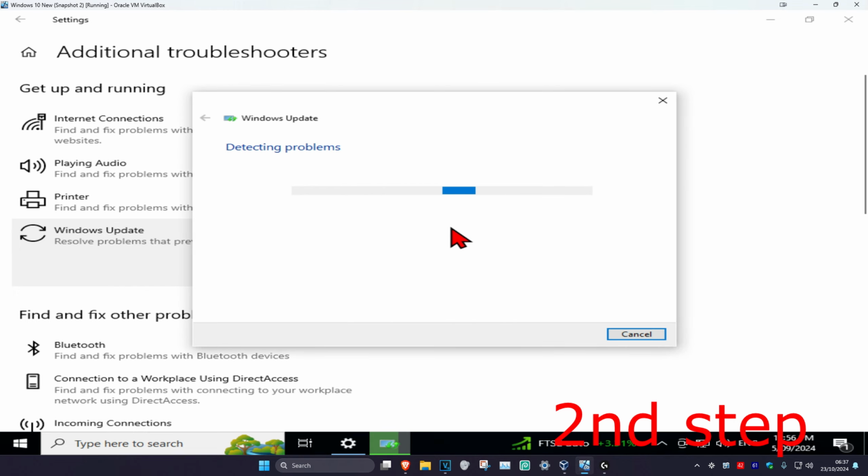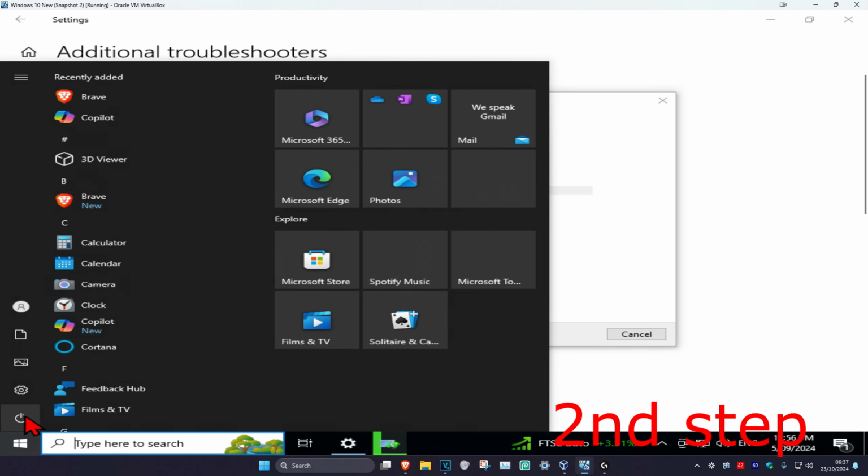You just want to go through this, wait for it to load. Once it's been fully completed, you just want to restart your computer and then the problem should be fixed.